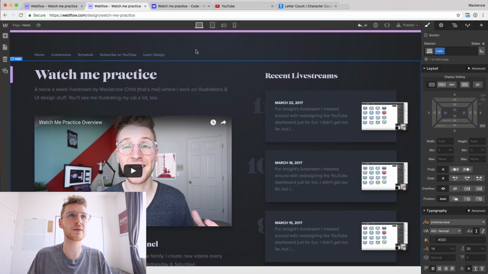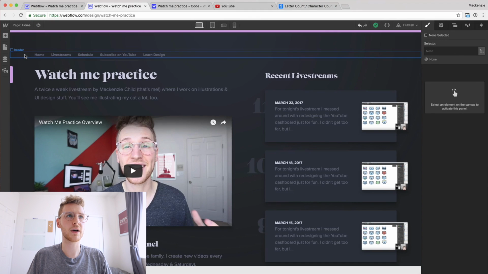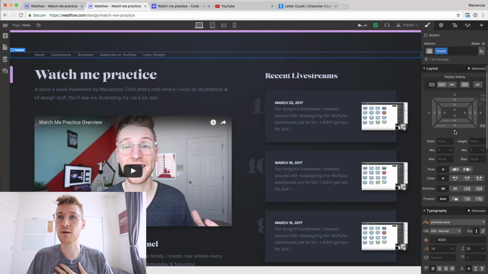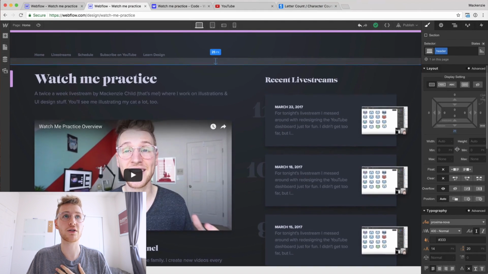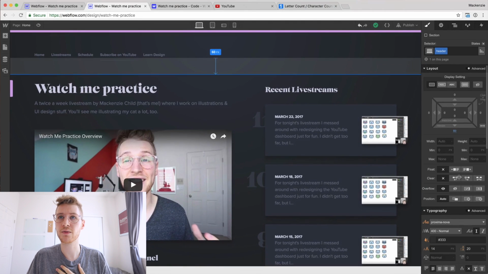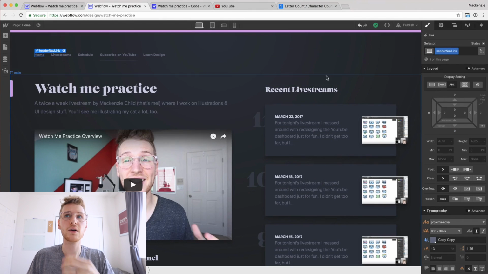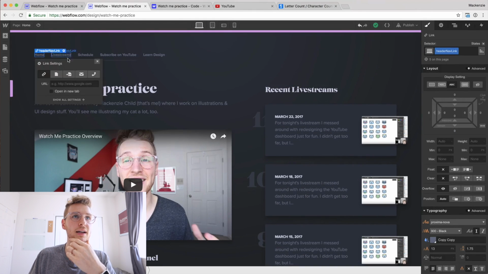Push it down ever so slightly. Perfect. So it's very subtle. Cool. So I'm going to select the header class. Let's add some margin on the bottom, maybe like 60 pixels, just to push everything down so it's not so cluttered. Cool. So let's go ahead and link these up.